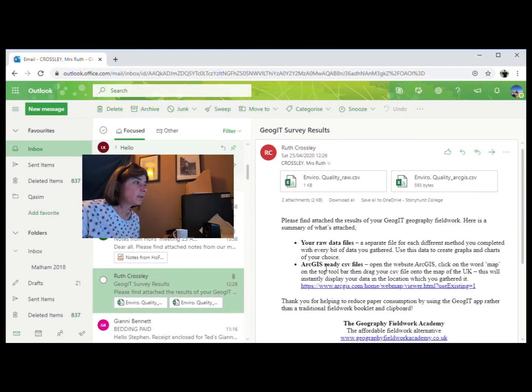Okay, so you should be able to see now that I'm in my email, and you can see that on my email I've been sent 2 files from the Geog survey results app. So the 2 files are an ArcGIS file and a raw file. The raw file we don't need to worry about for now. That's just a basic Excel file where we can produce graphs and things. This is the one we want, and I'm going to show you how to map the data you've collected.